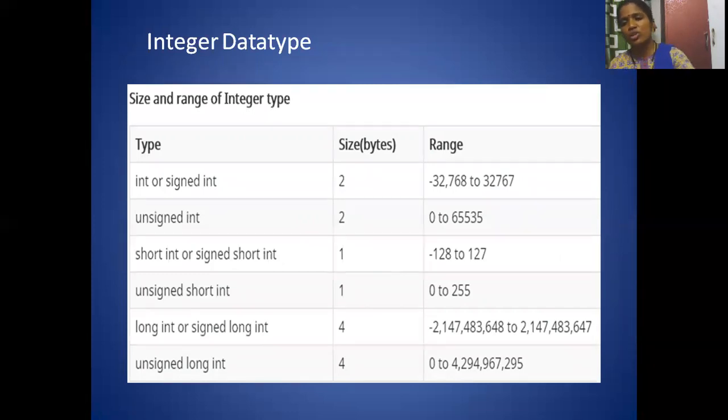This entire table is not required for you. Only please understand here what is the size and range. Size is the place which it occupies in your memory. So here integer or signed integer stores 2 bytes of memory.